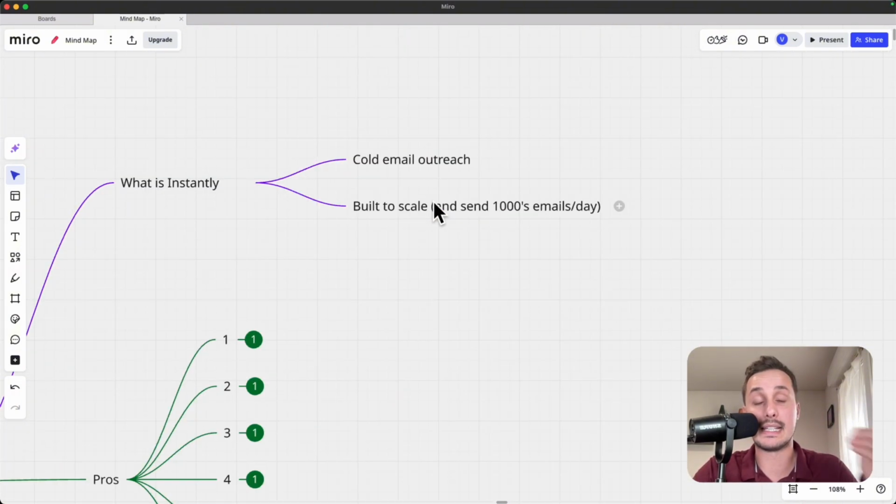So basically, Instantly is a cold email outreach tool. And the specificity of this tool is that it's built to scale your outreach. So for example, you can easily send hundreds or even thousands of emails a day using Instantly. So with this tool, you understand that if you want to send 10 cold emails a day, it's not the best tool, but if you need to send a lot of cold emails, the tool is built for that.